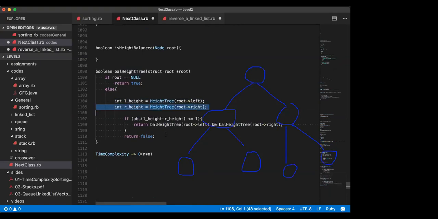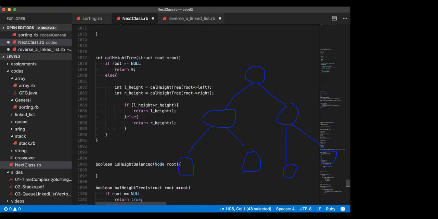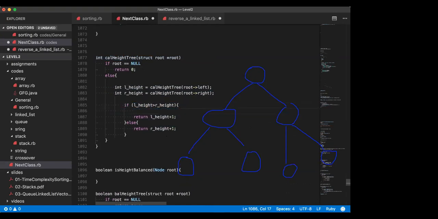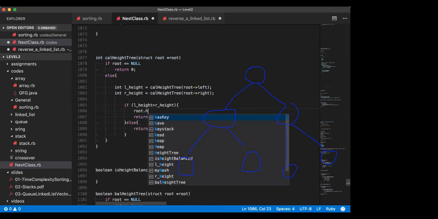Now that traversal was like this method, calculate height of the tree. This is also going recursively to all the nodes. So this will take care that I'm using the height of the left subtree and the height of the right subtree. I'm returning it to the parent call, but before returning, I've also stored root.height equal to whatever I calculated.